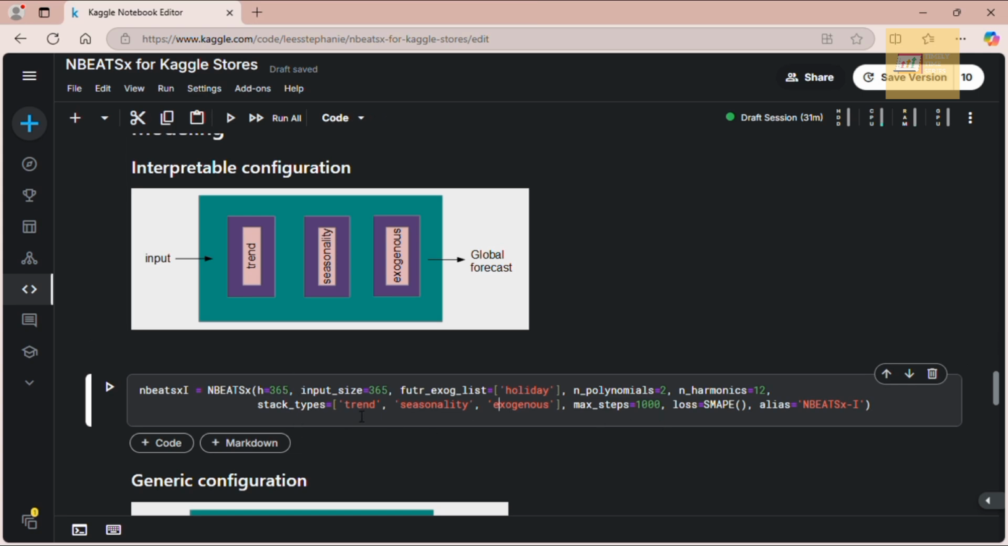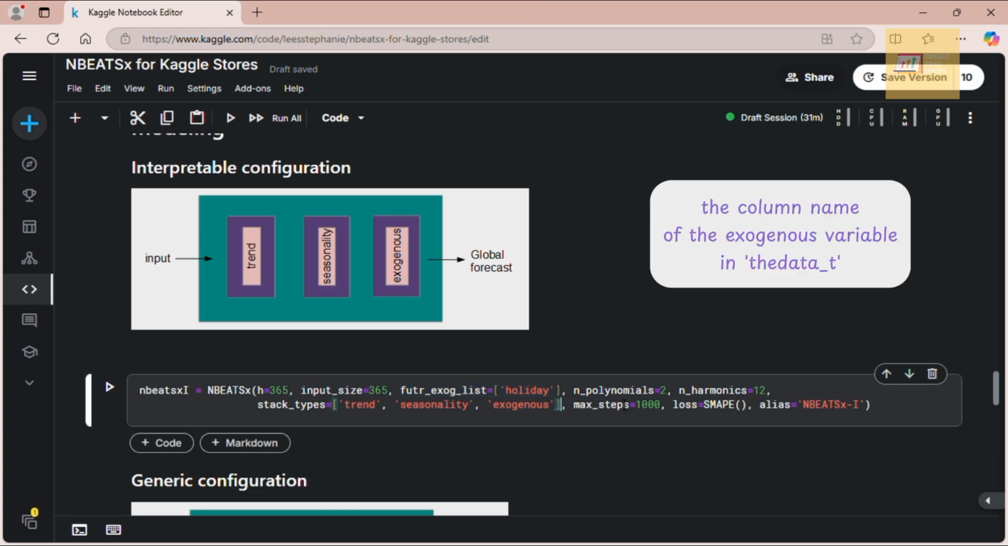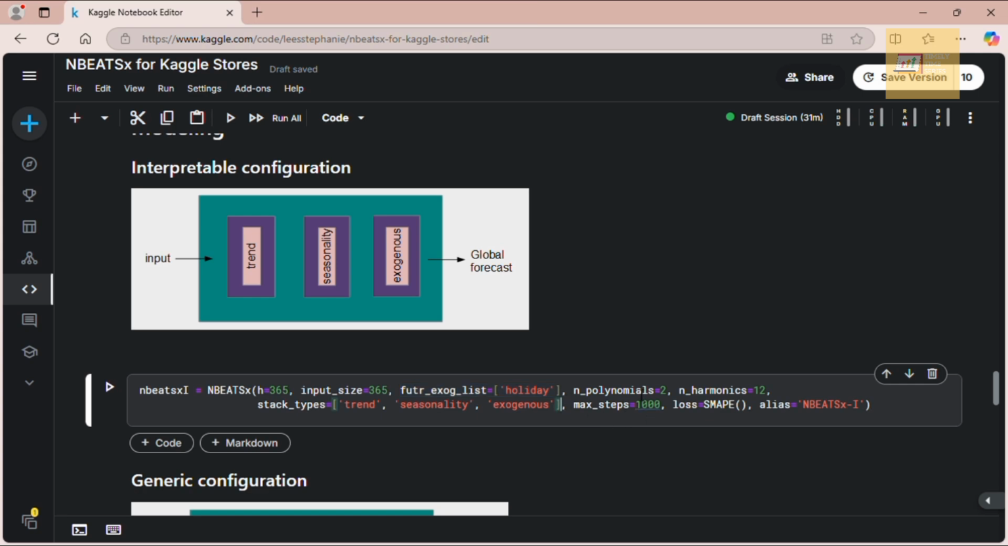Okay, and to instantiate the model, we use NBEATSx, and then we put in the horizon, and then the input size, which is the L, and then future exogenous list. We define the exogenous variable, and then the polynomial's degree, the total harmonics, and then the stack types. The stack types should be a list, and we just list out the stack that we want to use.